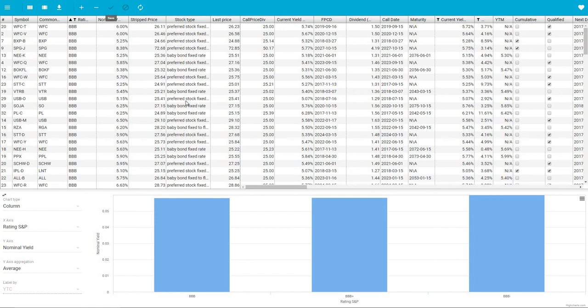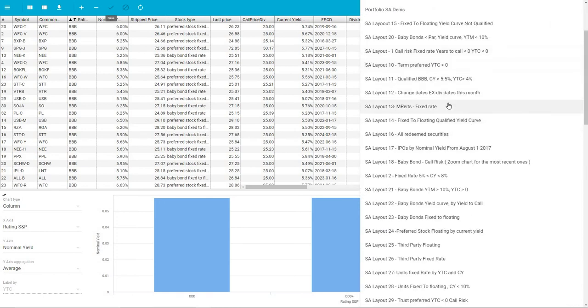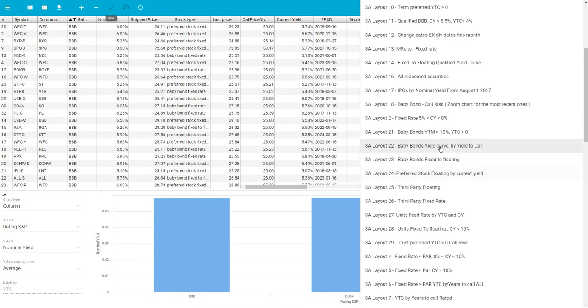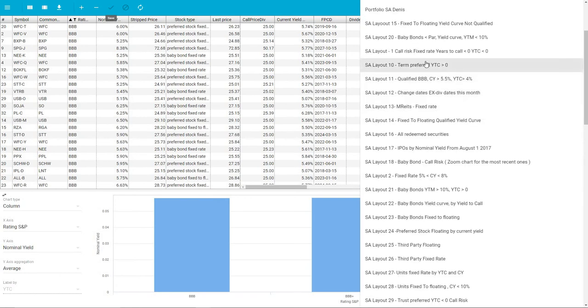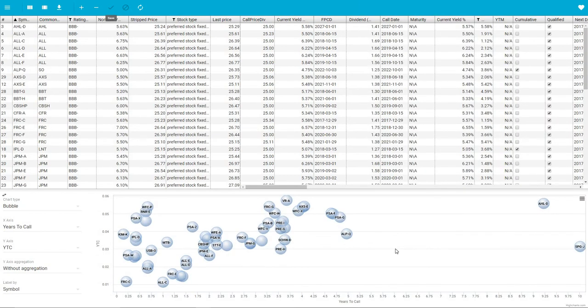Hello again. Once you're ready with your layouts and you want to use the charts, let's say that I'm going to use my layouts that I have here. Let's say that I want to see the yield curve of the investment grade securities.